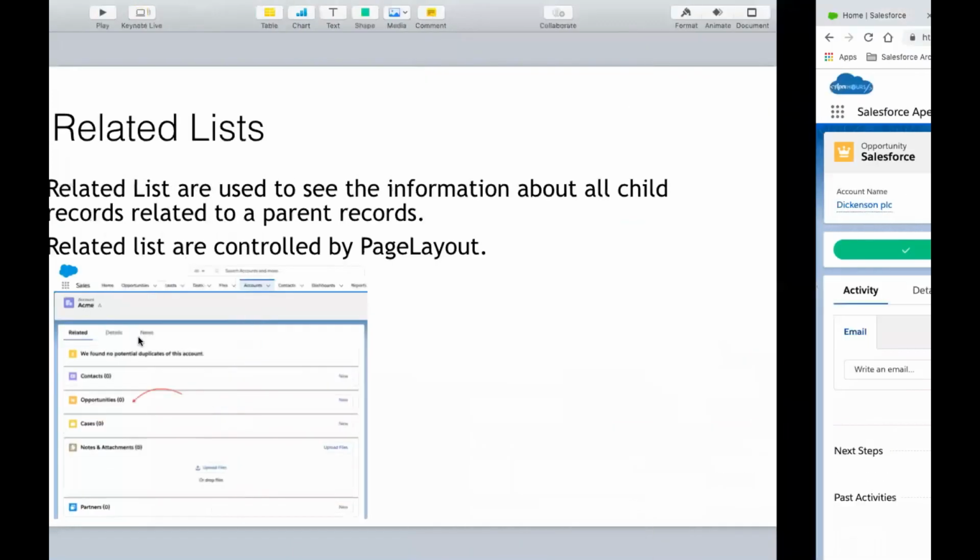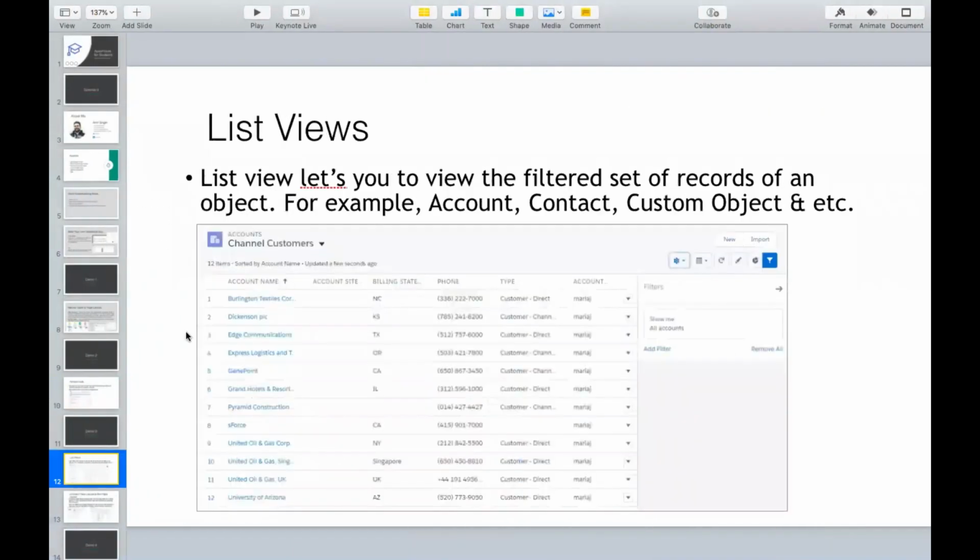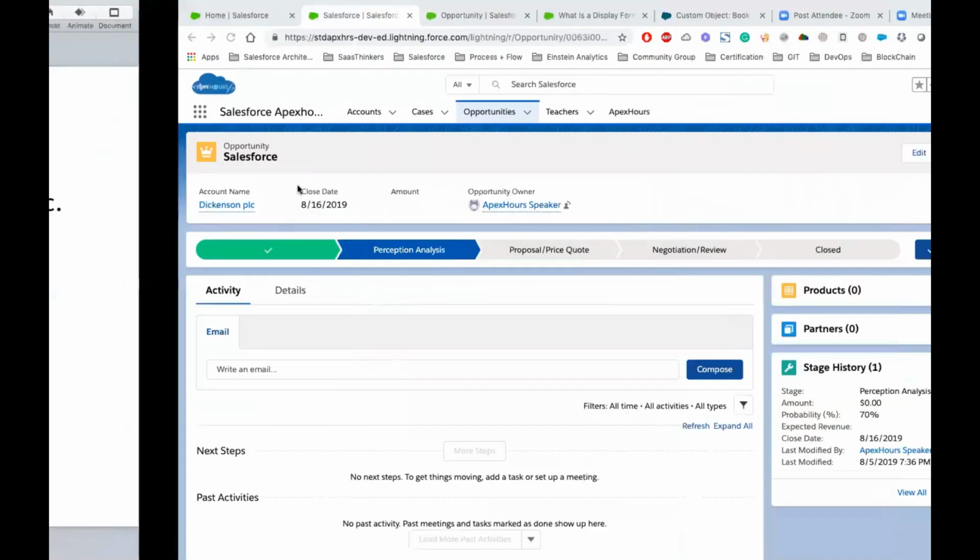So now the next topic that we have is list view. List views in Salesforce are basically to view a filtered set of records. Whenever you click on a tab, you are by default redirected to the recently viewed records. That list view displays all those records which have been recently viewed by you. So to create a list view, what process do we need to follow?